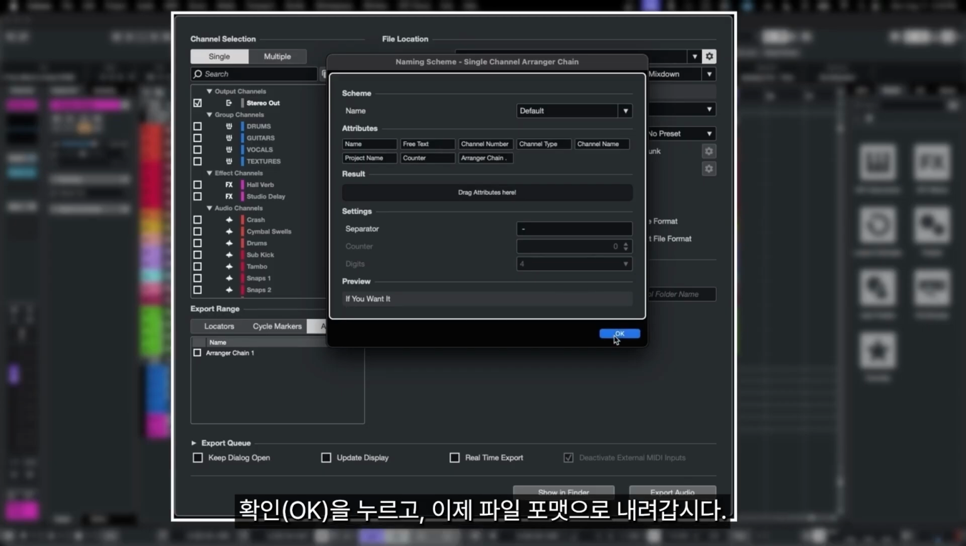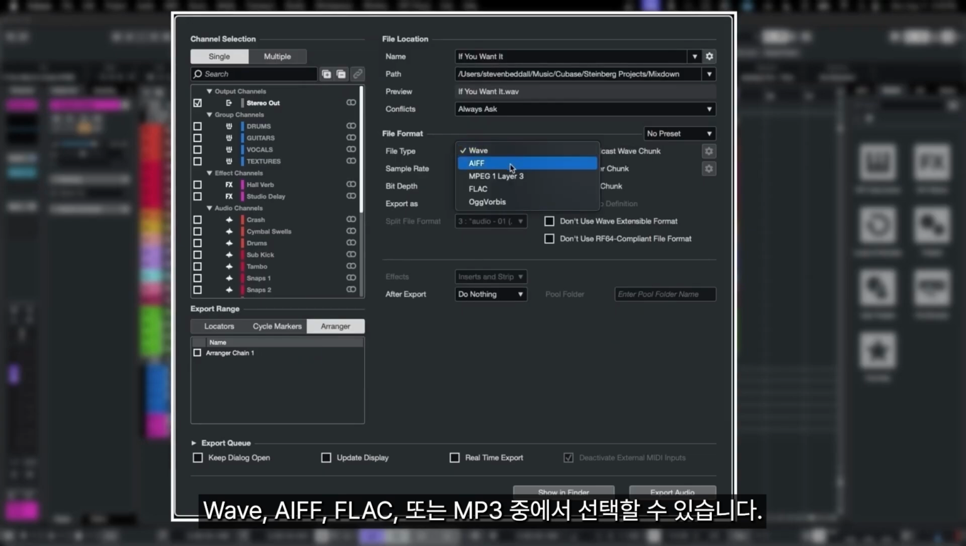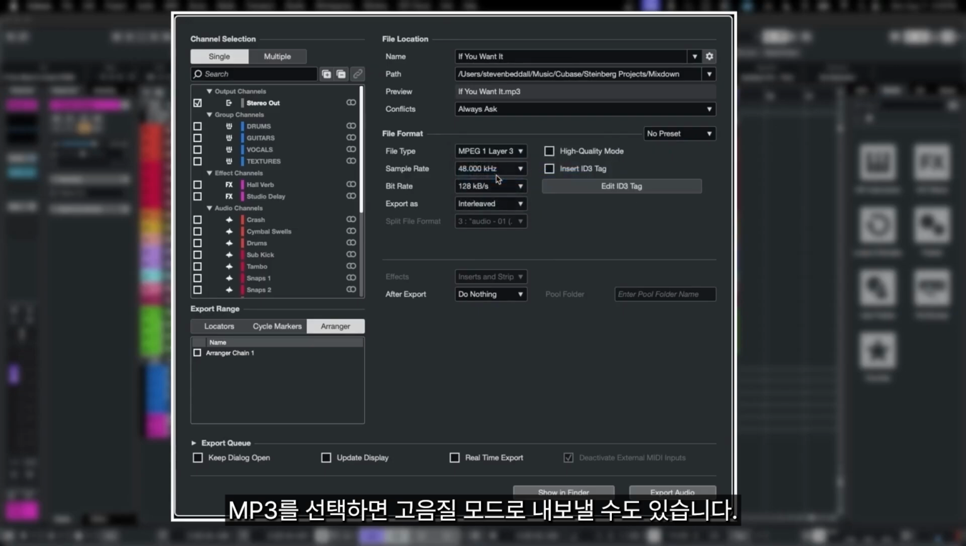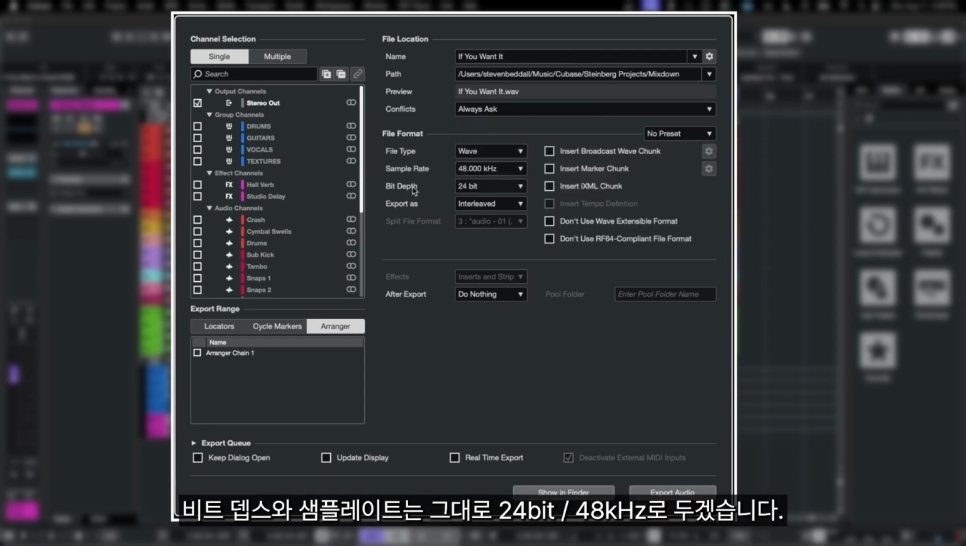All right, so I'll click OK, and let's come down here to file format. We can choose between WAV file, AIFF, FLAC, or we can do an MP3 file. So if I select MP3 here, we can choose high quality mode. For this track, I'm going to export a WAV file though. Let's come back to WAV, and I'll keep my bit depth and sample rate as is, 24 48.